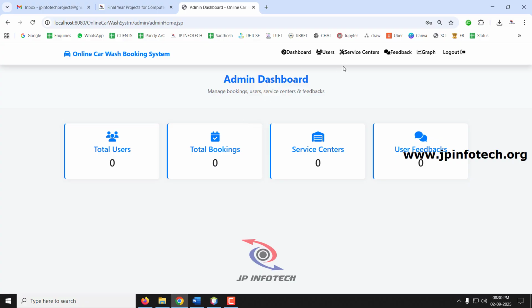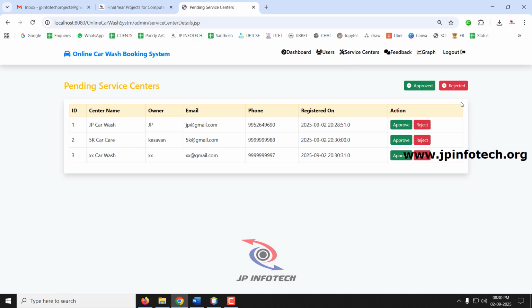So now before seeing other options, first let me go to the service center options. So now you can see it is listing the pending service center list, because as I said, the administrator should approve or reject, then only they can be listed in the user part, or they can log in to the system. So now you can see the service center ID for the first center. I have created JP car wash, 5K car care, and XX car wash. So you can see all the details whichever I have registered, and the registration date and time, everything is recorded.